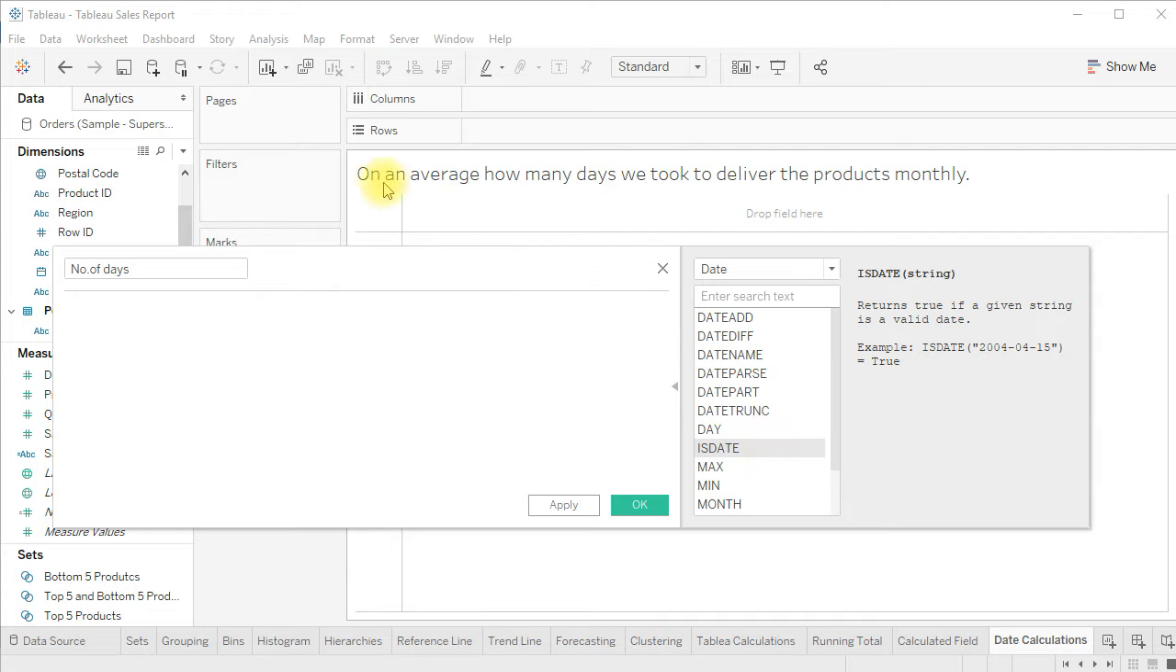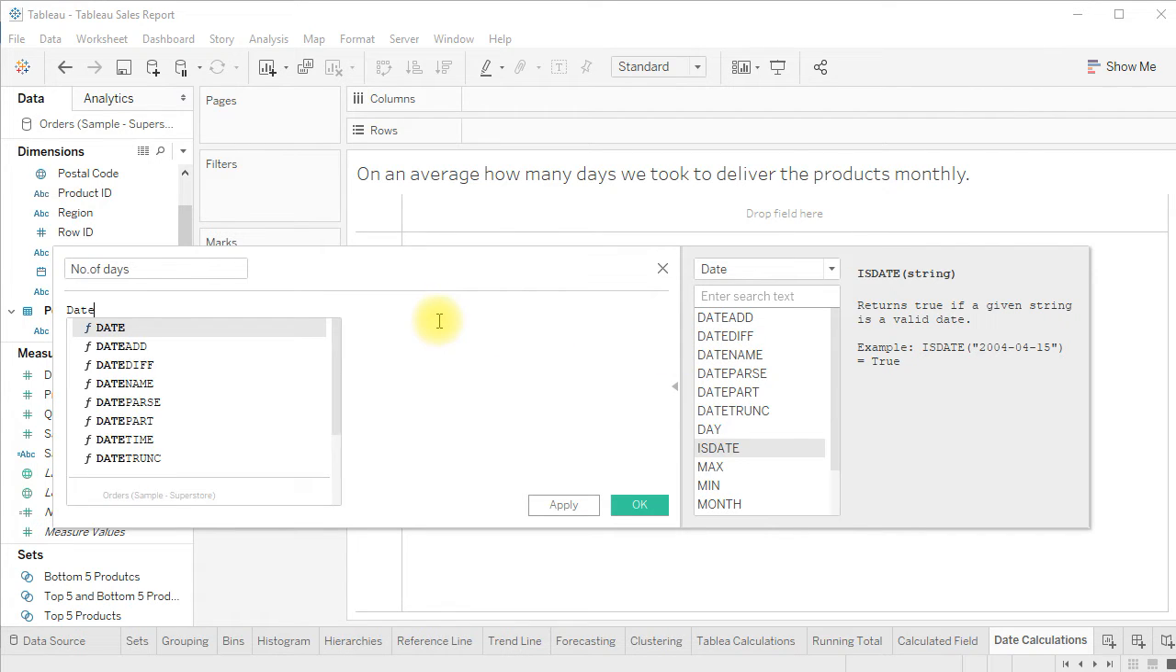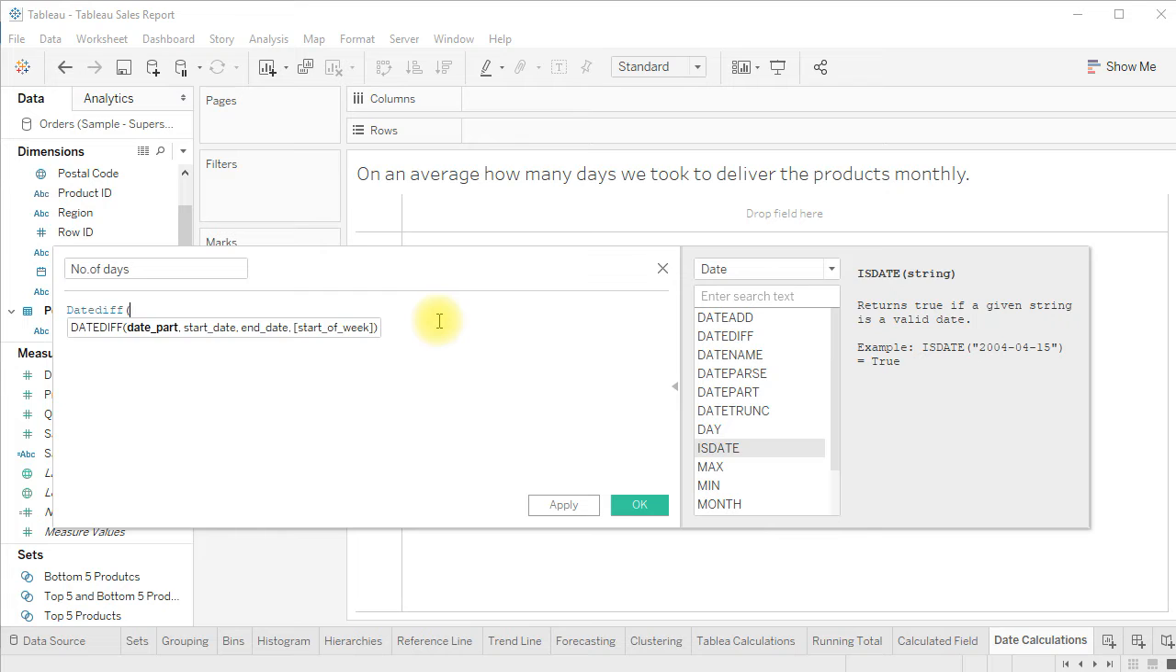Right now, as per our problem statement, we want to return the difference between two dates. Ship date minus order date, right? So in that case, I will use this date difference function. Datediff, open braces. Now first argument is date part. So date part is whether you want to check the difference between two dates in month, year or days.